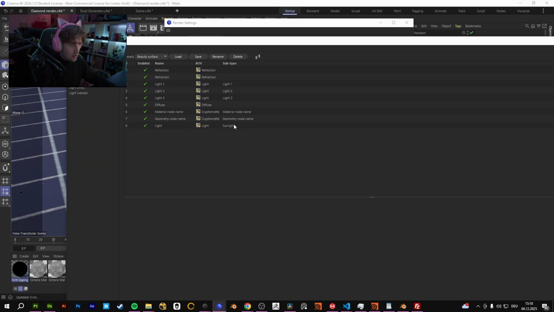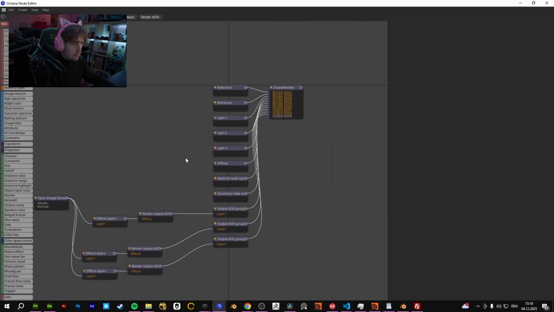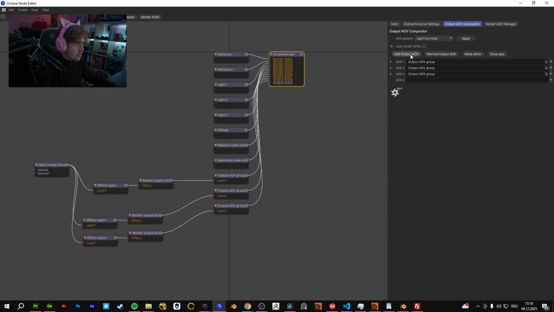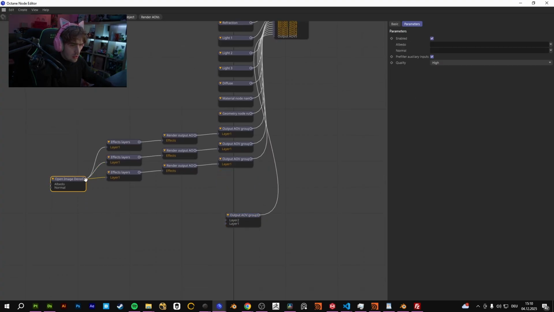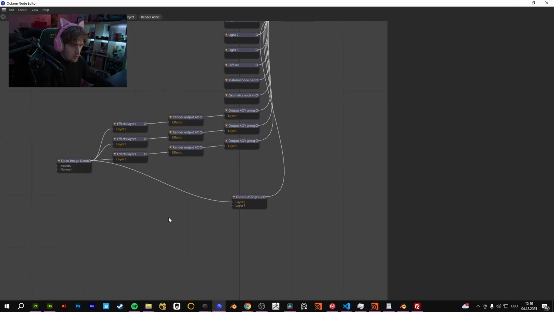and then you have your light passes that you can set up. And if you make a denoised one, you need to make an output and add a layer and add an Open Image Denoiser and put the albedo and normal in there and put your render AOV in there, and then you would denoise the render pass.